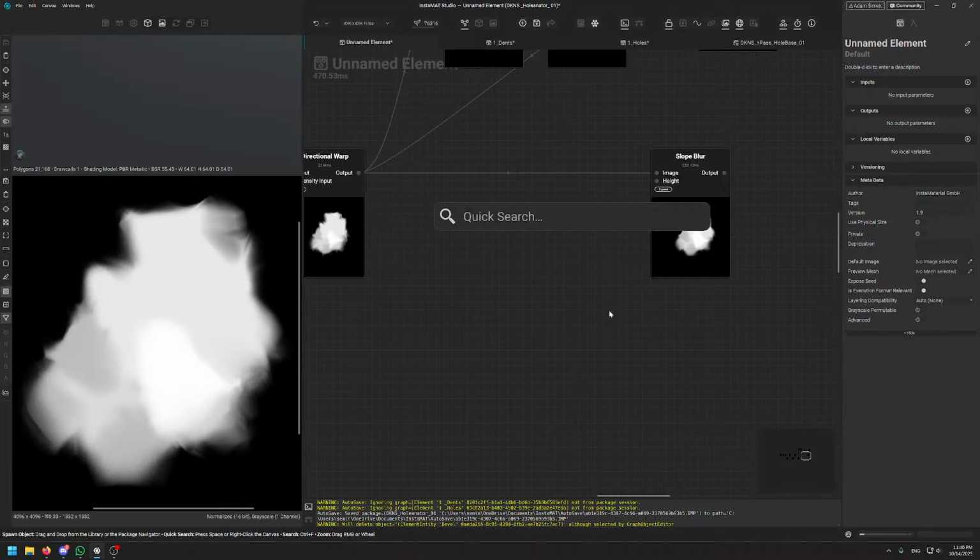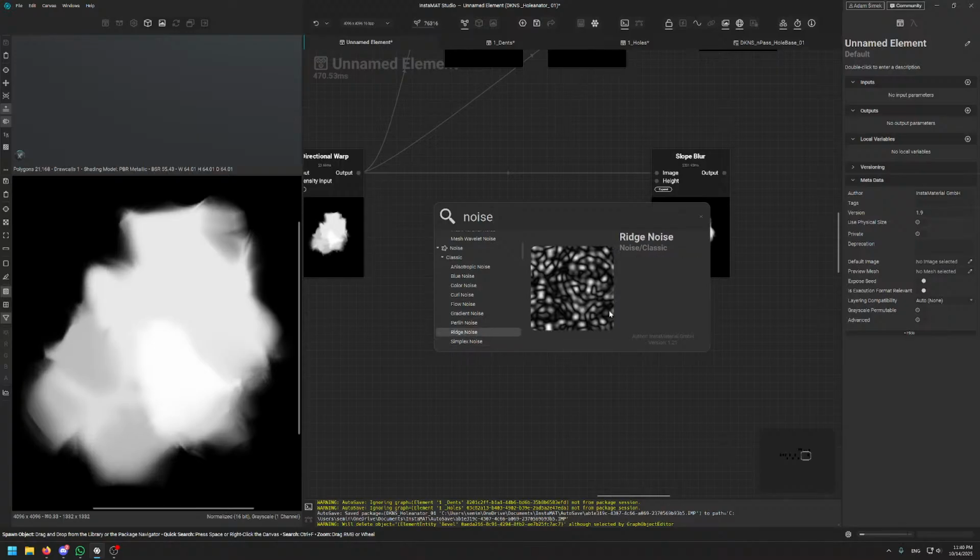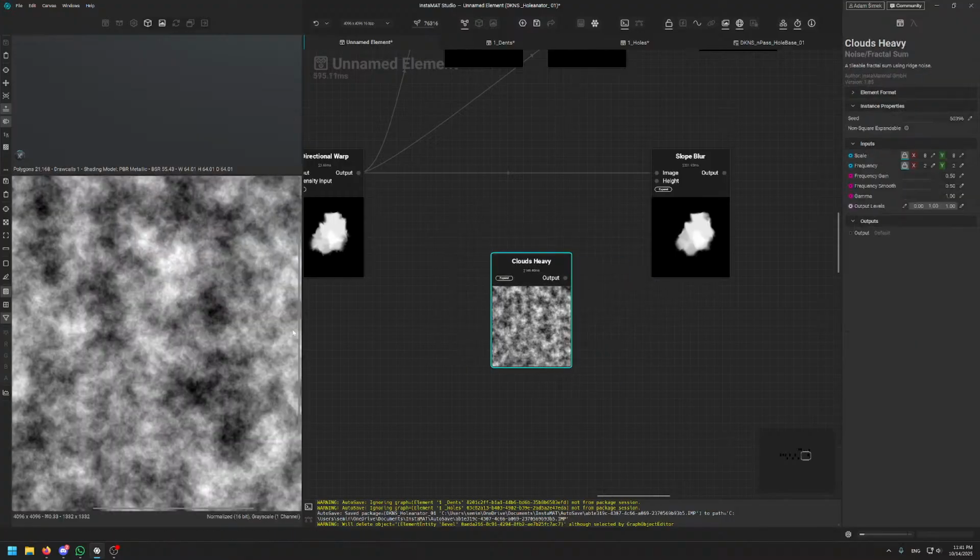And I'm thinking, what am I thinking? Let's just type noise. Maybe this ridge noise, which is very similar to crystals. It might be useful. What else is there? Maybe you should use clouds or some kind of wavelet. Yeah, let's just use clouds and let's go for something like clouds heavy maybe. Clouds heavy. Right. Let's preview this.